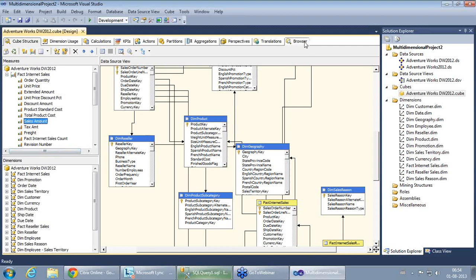Now let's say if I go to this, let me process this cube.